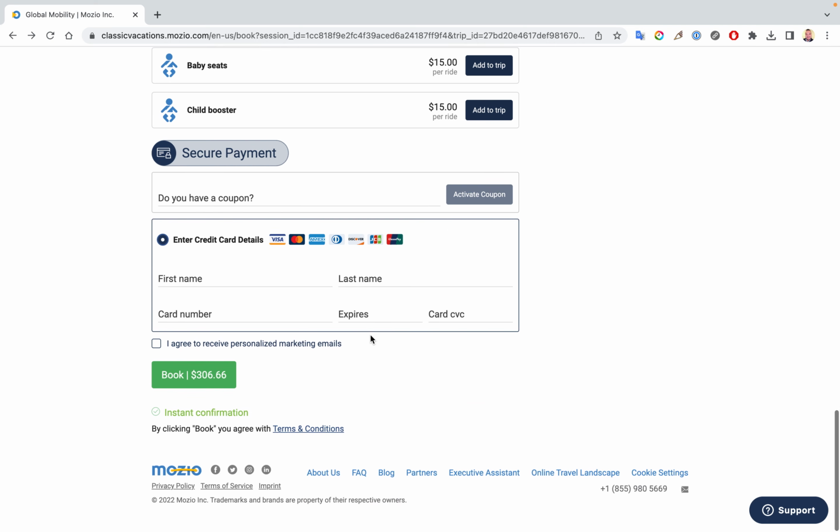I'm going to enter credit card details here, and once I do so, I'll be able to confirm my booking. Once my booking is confirmed, I will be sent to the confirmation page, which will show me all the information necessary about finding the driver, and how to cancel the booking or make changes to my booking if necessary.